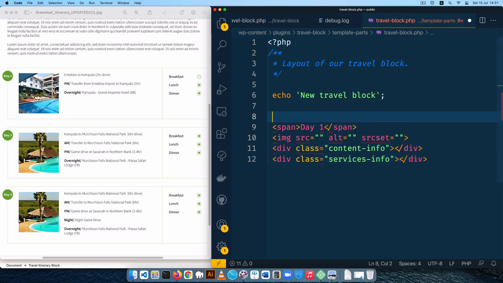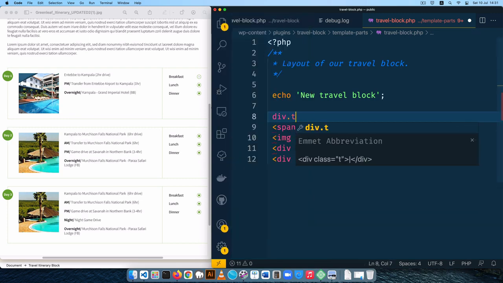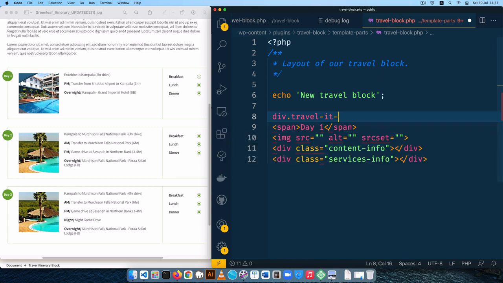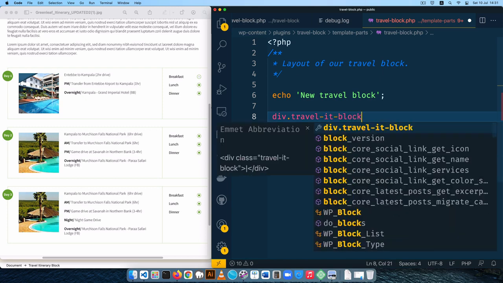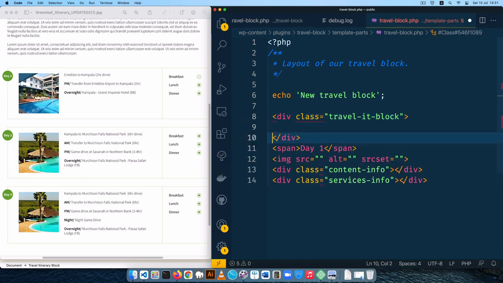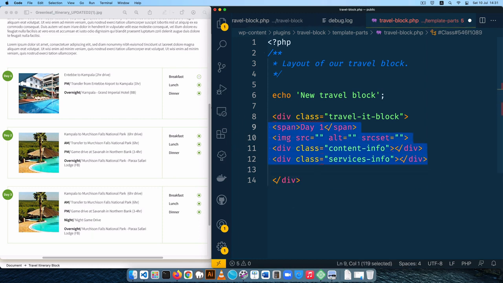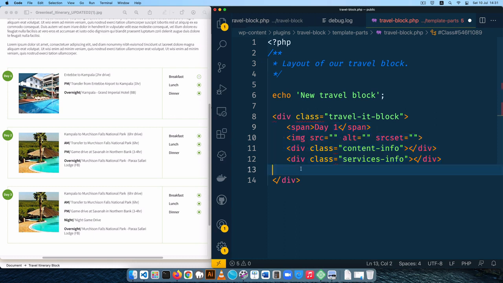And the one thing that I'm going to do is, since this has a border, I'm just going to wrap everything here in a div, and then I'll call this the travel-it block. I'll press enter, and then I'll run everything else inside this, because at some point we're going to have to write some CSS for this, but we need to determine our HTML at this particular point. So we have the span of day 1, we have our image, we have our divs, we have our services.